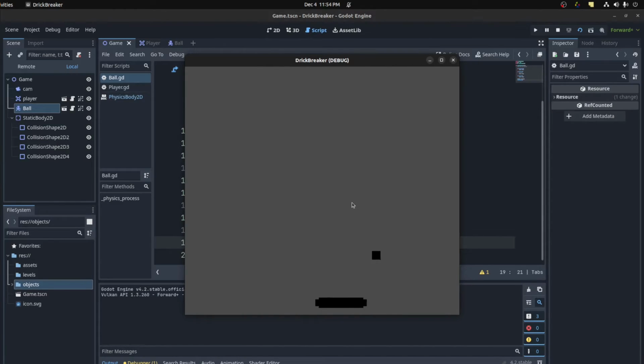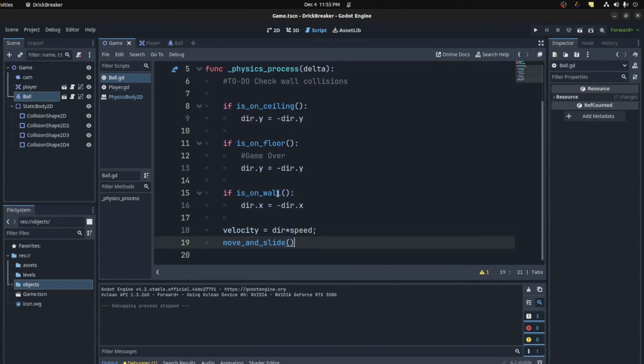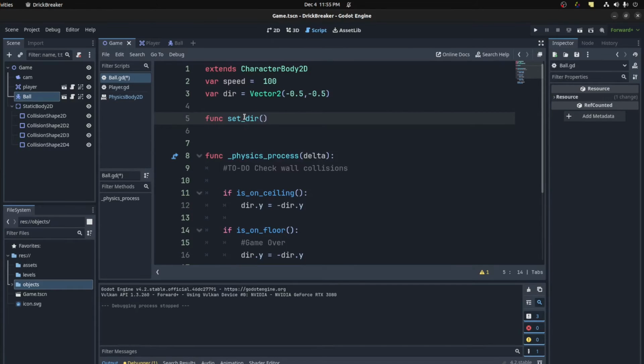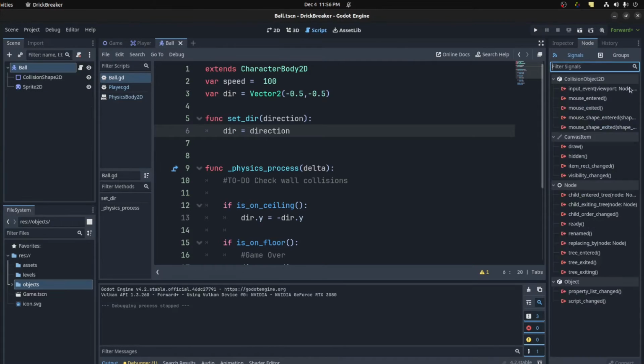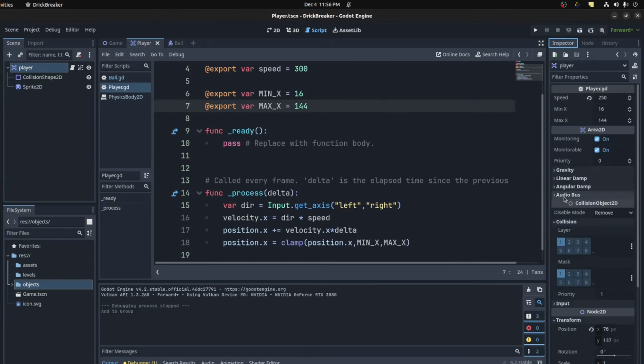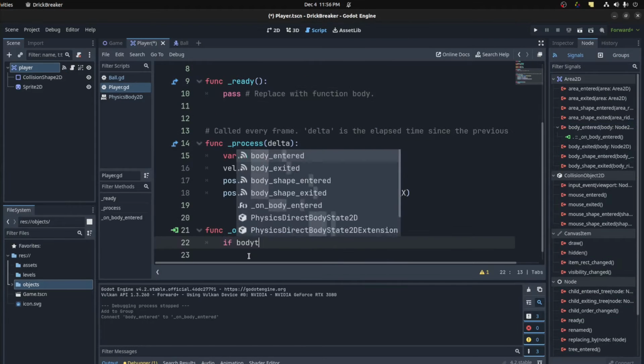That's because the player is an area, and we need to write some code to track if the ball touches the player. So the way we're gonna do that, we're gonna check if the ball enters the player. Remember, the player is an area. And then that way we can tell the ball where to go next. So for example, we're gonna use the player's center as well as the ball center. So we're gonna get this direction. We're gonna tell the player to check what direction the ball is in, and then pass that direction to the ball.